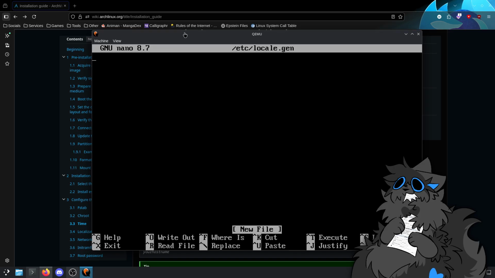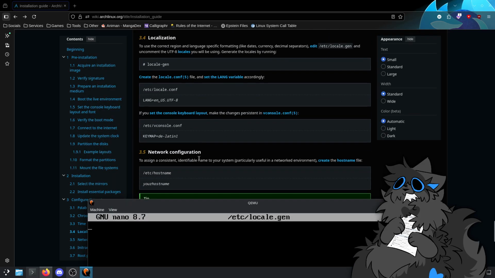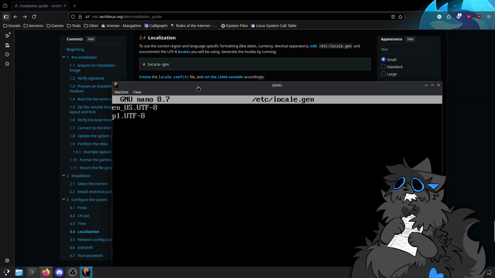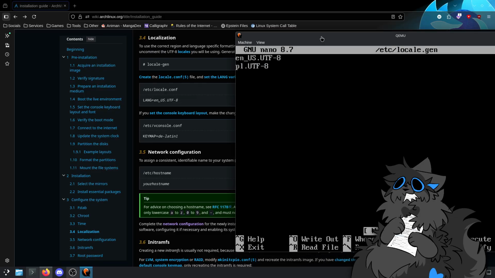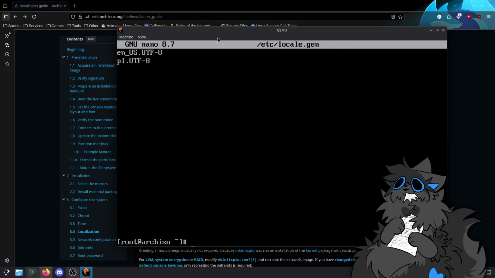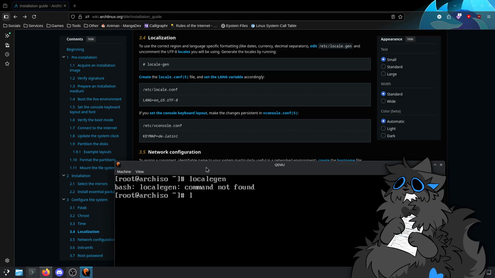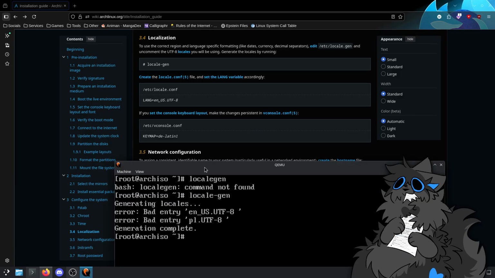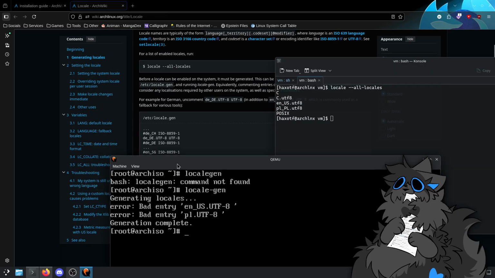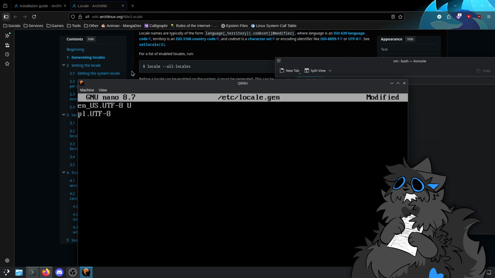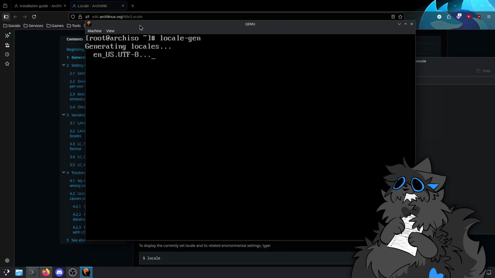Oh yeah, I removed it. I guess I will have to guess UTF-8 and US UTF-8. So this is what this file was for, but I fortunately remember what you are supposed to put here. Local gen, bad entry and US UTF-8. What do you mean? Probably I will have to do it like this. UTF-8, UTF-8. And now localgen, right?